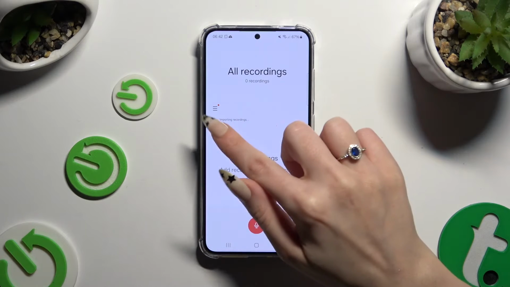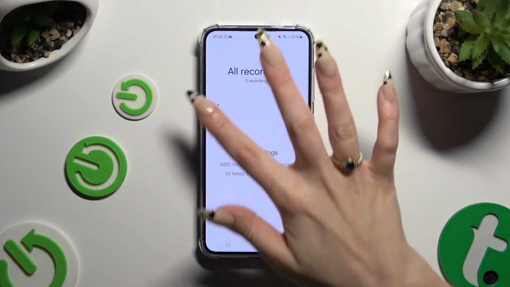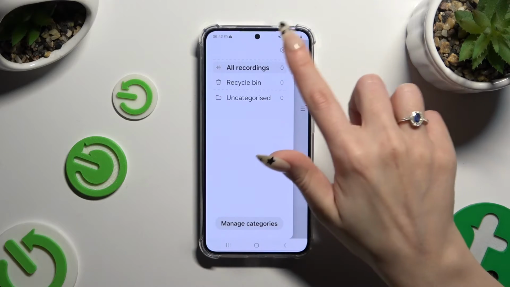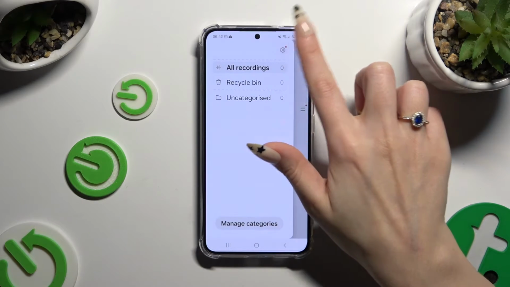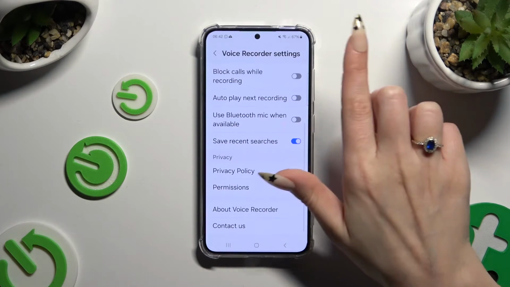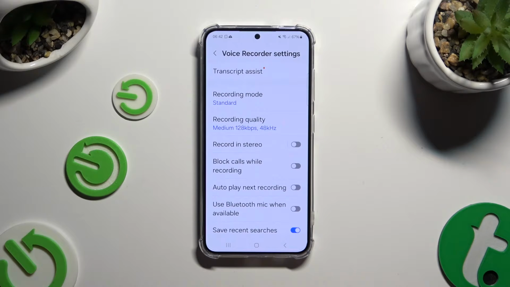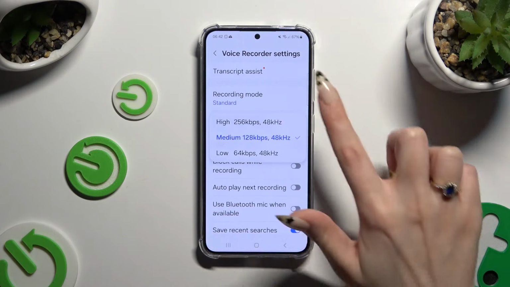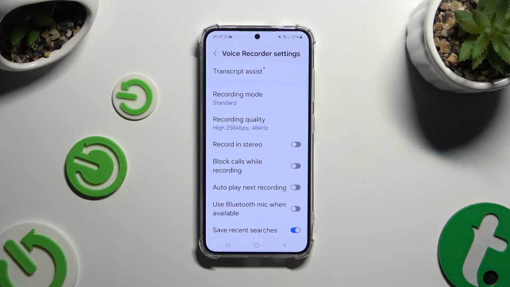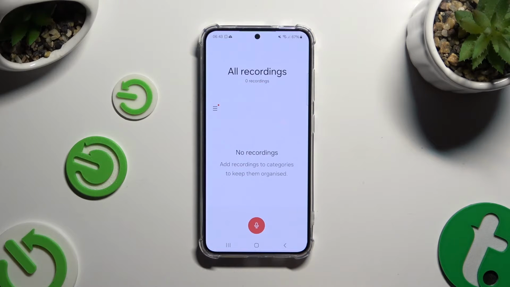Now click on those three lines on the left. Click on this gear at the top right corner and manage all of those options however you wish to, like quality. When you're ready, go back.